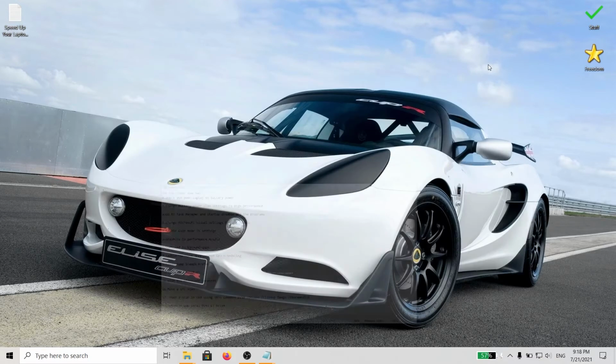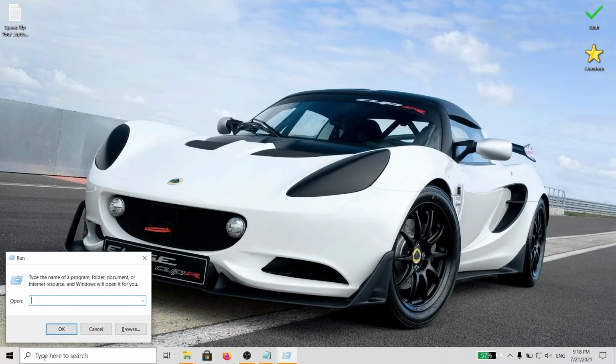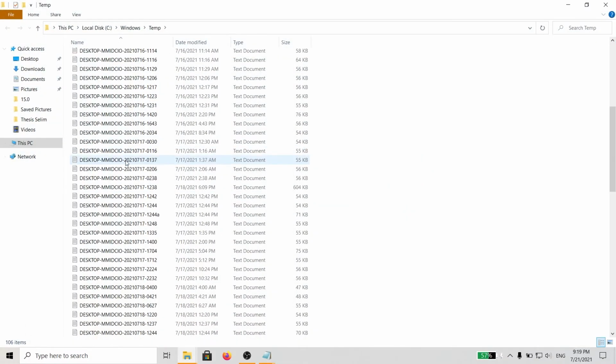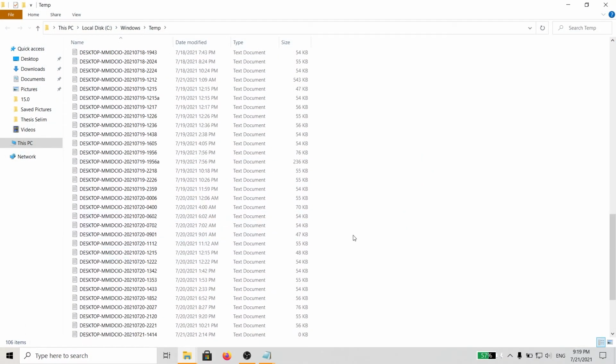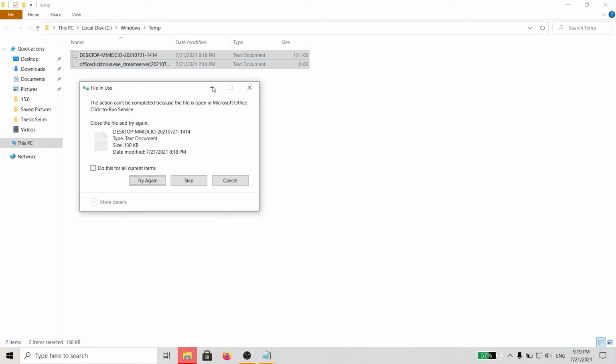Let's do it now. Type in run here, not cmd, and we need to type temp and press enter, which is okay. You see so many files. Just press Ctrl A and delete. If this message appears, it means something is open, so it won't allow you to delete it. Don't worry about this. Just do this for all current items and click skip.